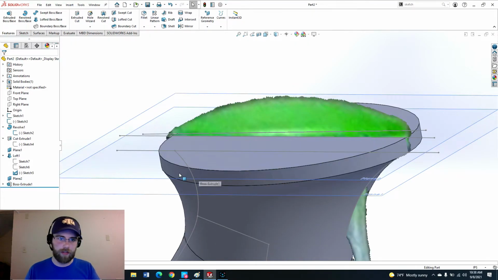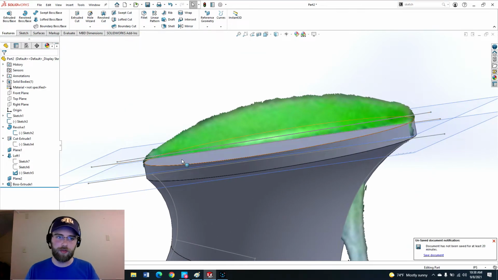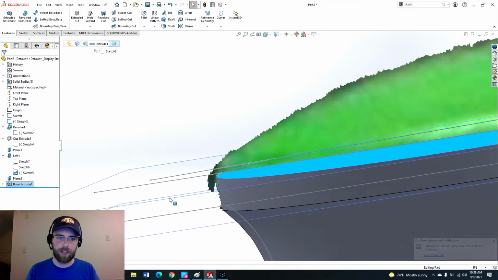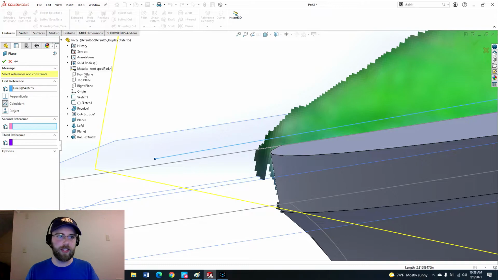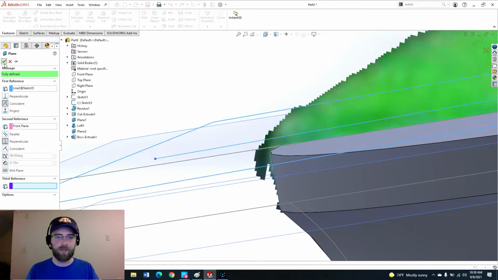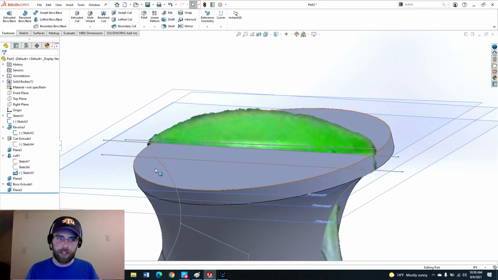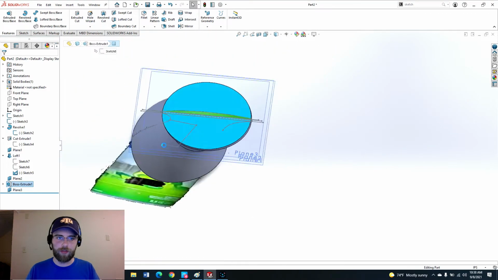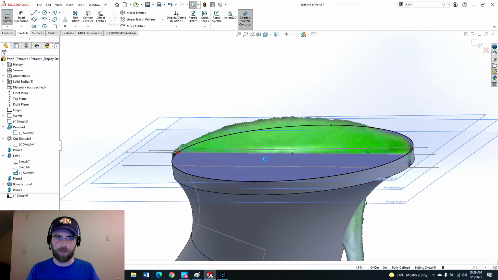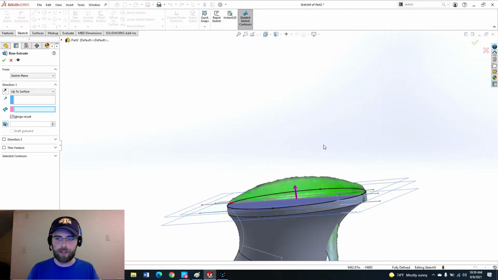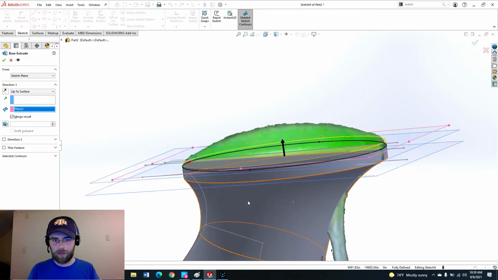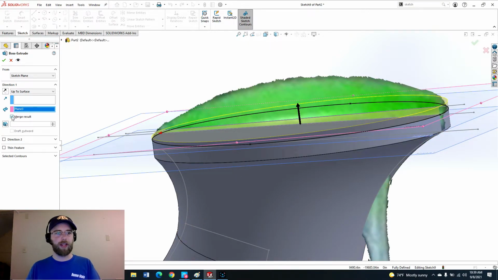So the next thing we need to do is to extrude from this face to this next plane that we're going to have. So let's create another plane using that line perpendicular to the front plane. Hit OK. Again, we'll pick this face, Sketch, Convert Entities, Extrude, up to surface, up to this top plane that we just created. And let's uncheck Merge Result because we're creating a new body.